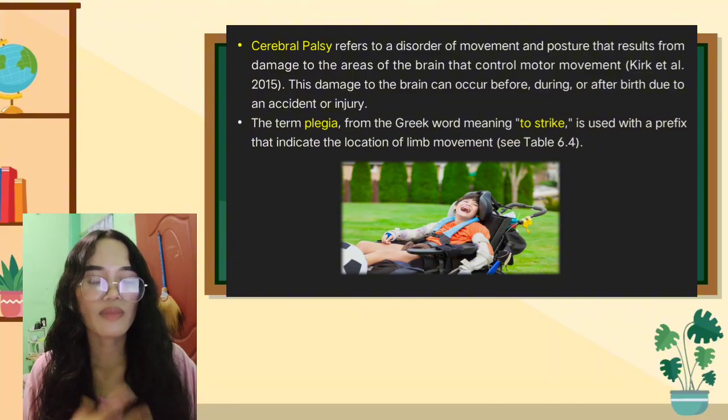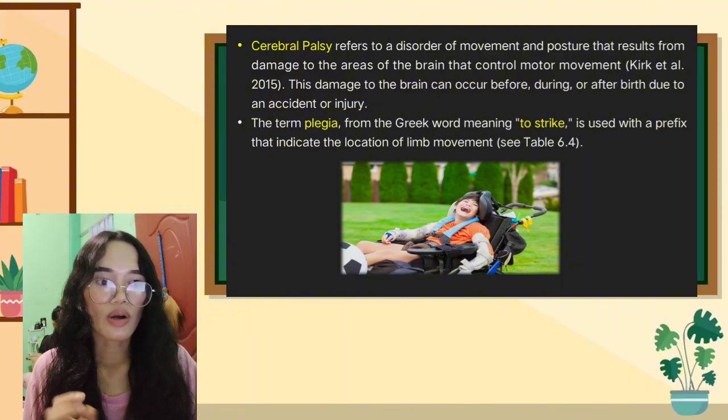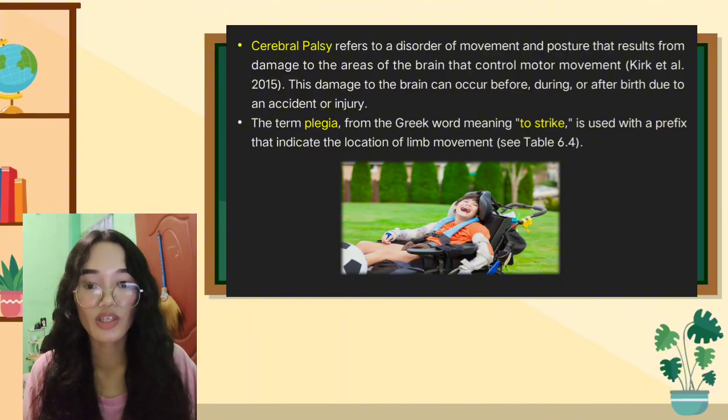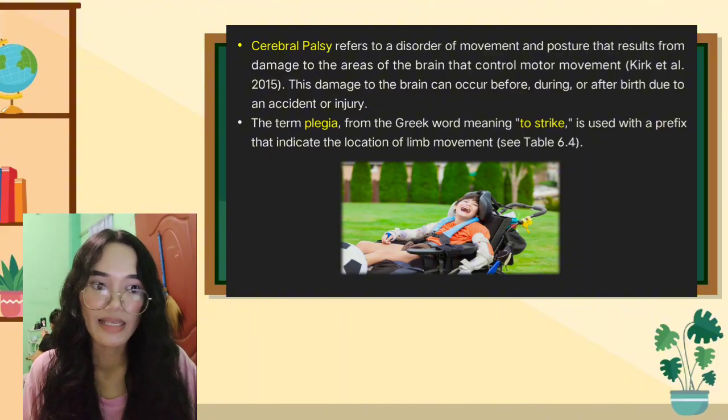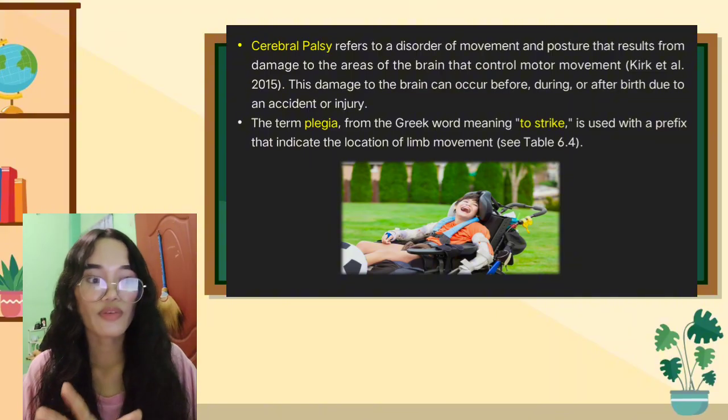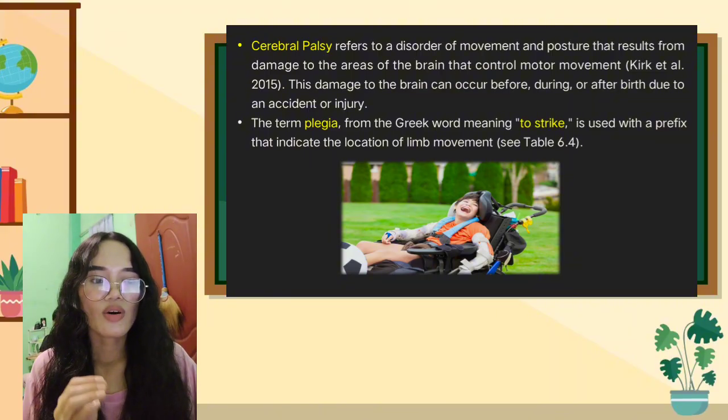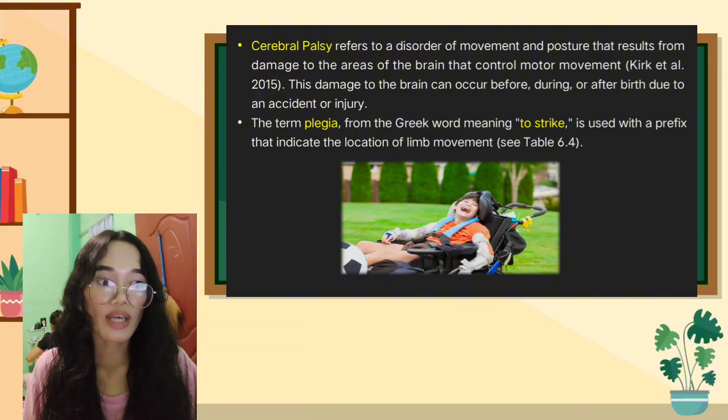So yun nga, pag nagka-damage sa muscle tone niya, yung mangyayari is there would be delays in the child's growth and fine motor development. So there are different classifications ng cerebral palsy depending on which parts of the body yung naapektuhan. So, pwede maapektuhan yung kanyang muscle tone and movement.